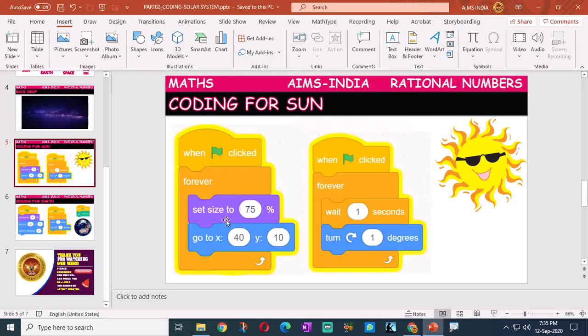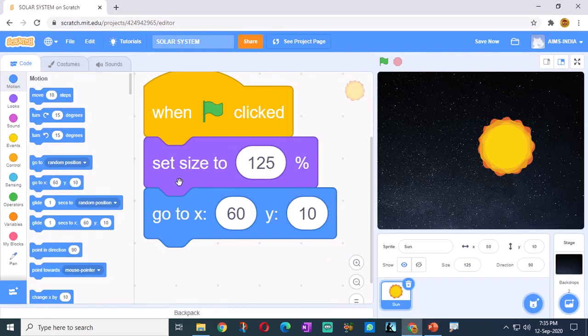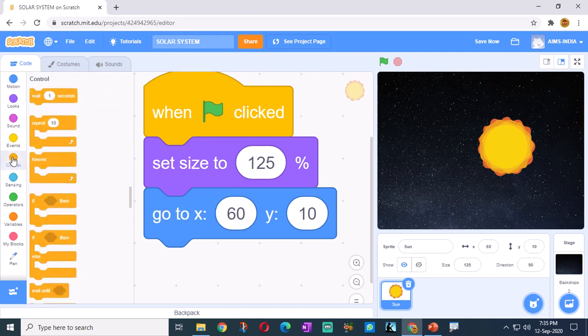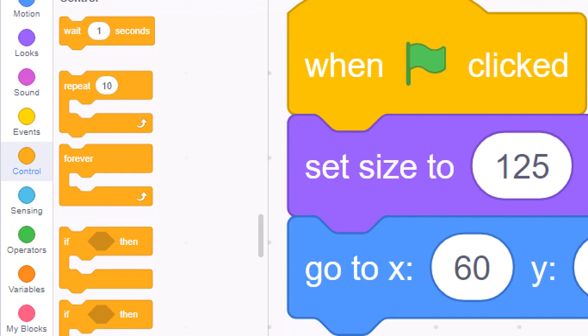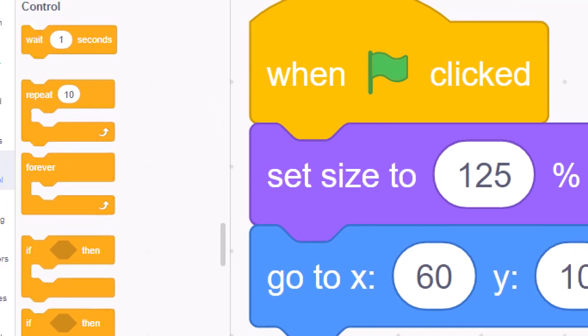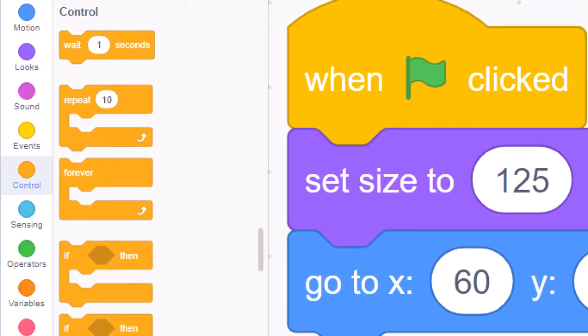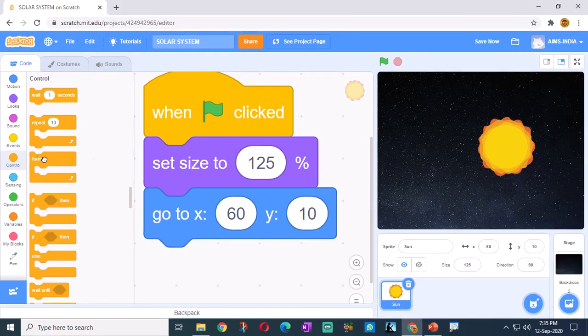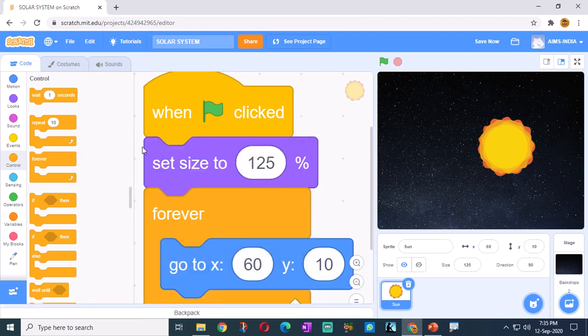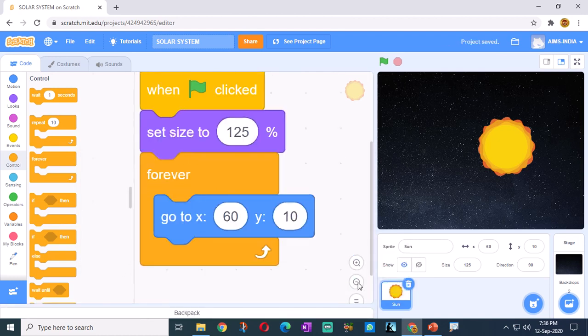So we have increased the size and this one, but it should be kept in a forever loop. For that we have to go to control. In the control we have the forever loop. So drag this forever loop and keep it here. This set size also. Let's decrease the size here.